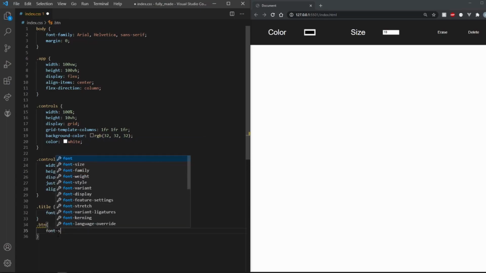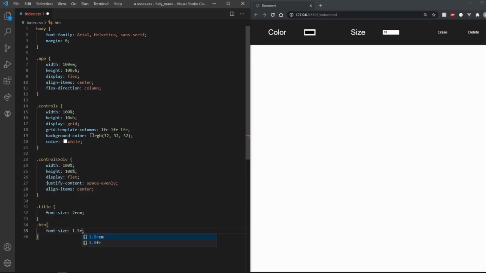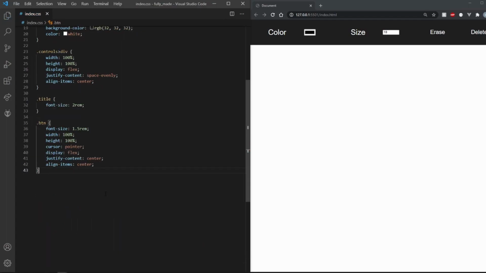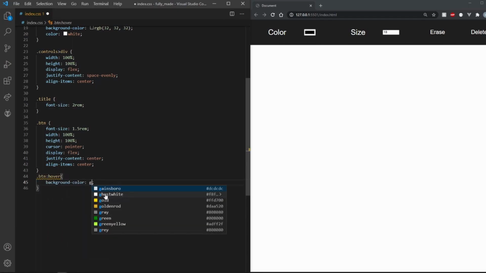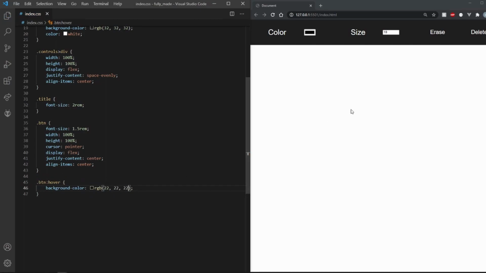The buttons come next. Set the font size to 1.5rem, width and height to 100%, and we want the cursor to become a pointer whenever it's over the button. We also need to center the things inside the button. Now let's add a hover property to the button as well. All you need to do in here is to change the background color a little bit. That is all for the controls.